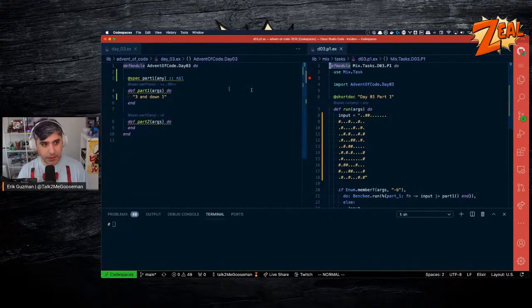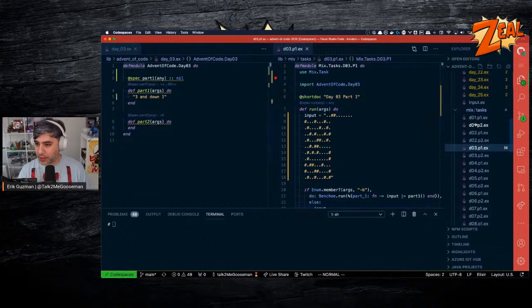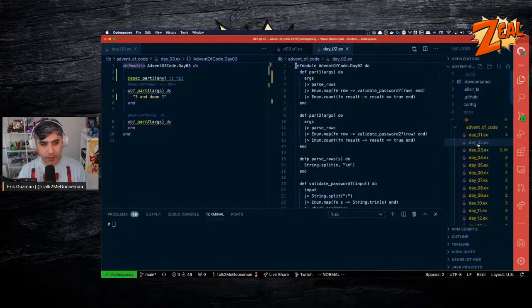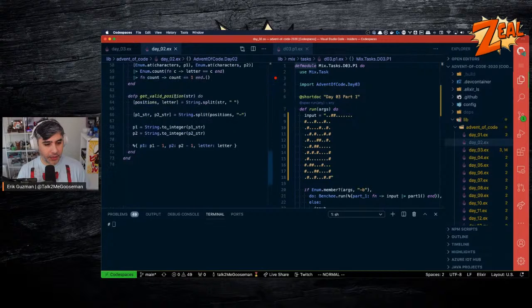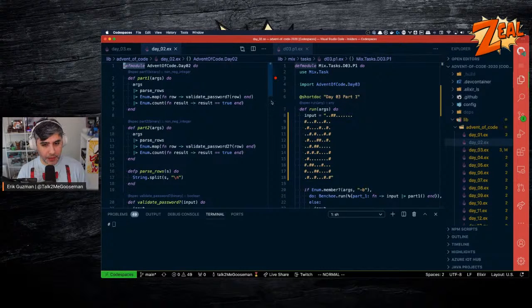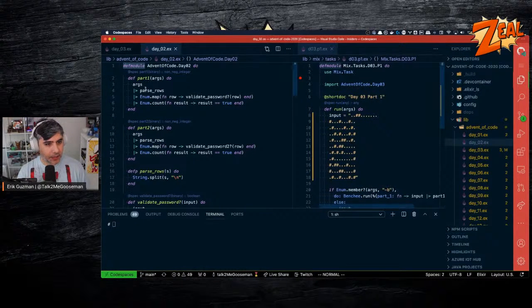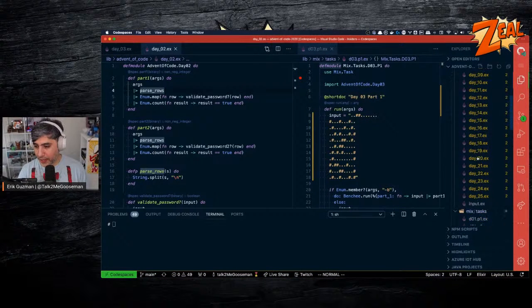Let's take a look at the day 2 solution. That input was such that we parse the rows. We take in the arguments, which is the file. And let's take a look at day 2's input file.